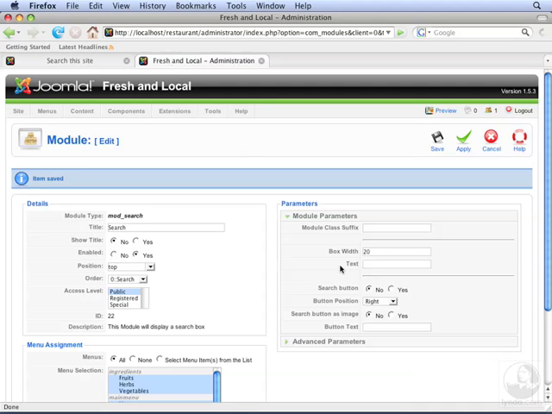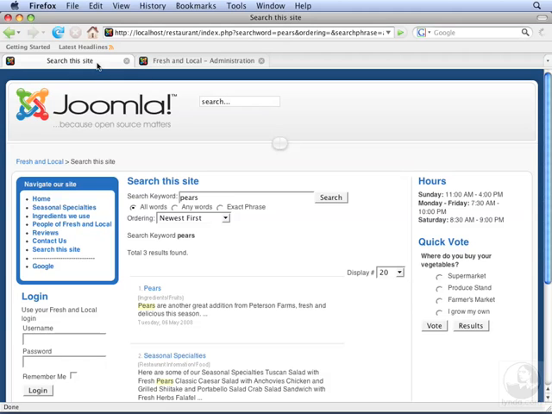Under Module Parameters, you can enter the text that appears. Let's type in "search this site." Then click Apply. Now let's go back to the front end and hit refresh. "Search this site" now appears in the box instead of just "search." It disappears when we click inside.